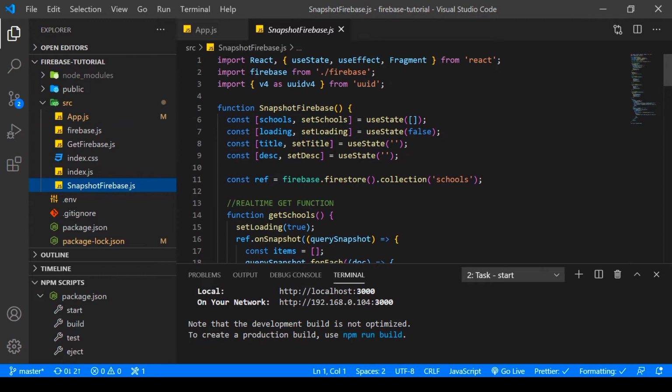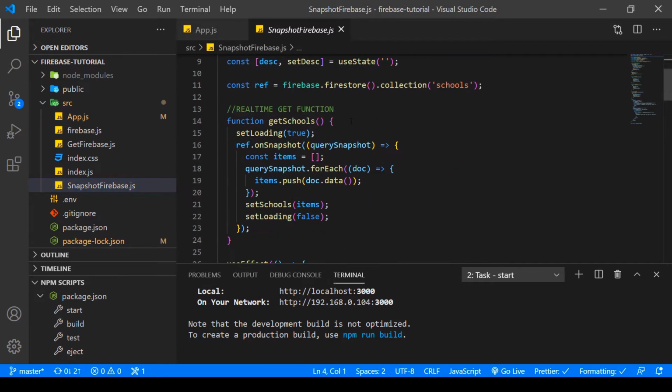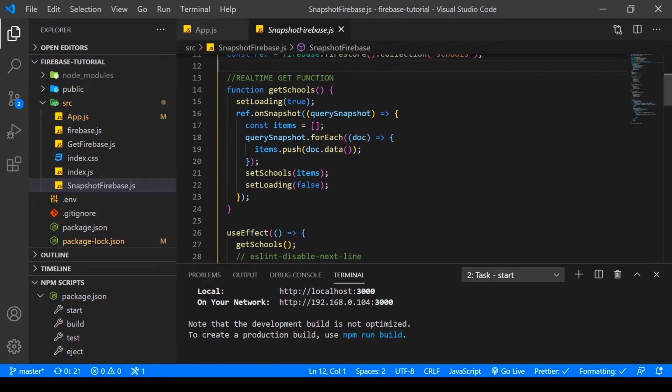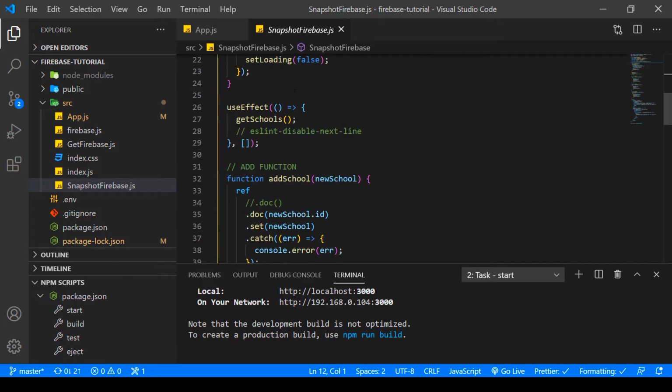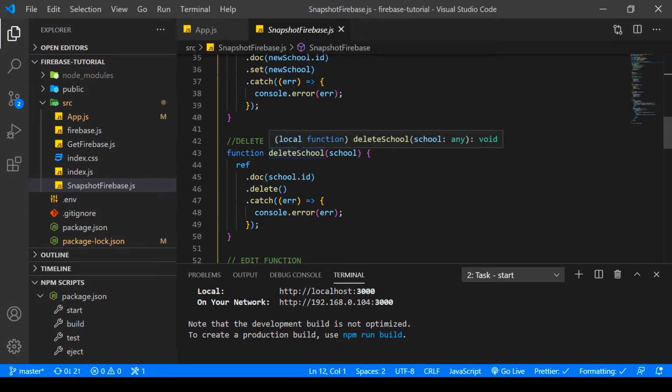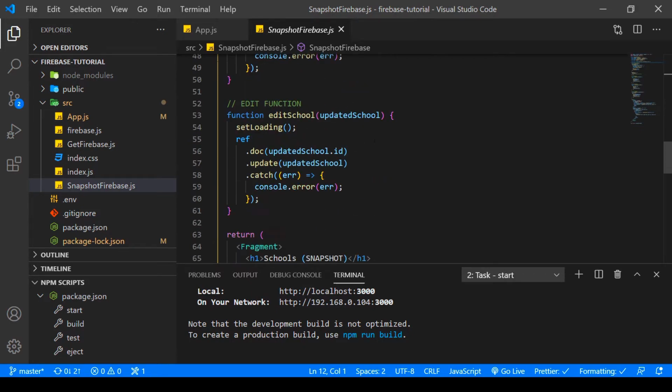Just to give you a little overview, we bring in here whatever we need. We have our different states with the React hooks. We bring in our Firebase Firestore collection schools. This is the same thing we did in video 1. We have the get schools function. We call that in a use effect. Then this is new. We have the add school function, the delete school function, and the edit school function.